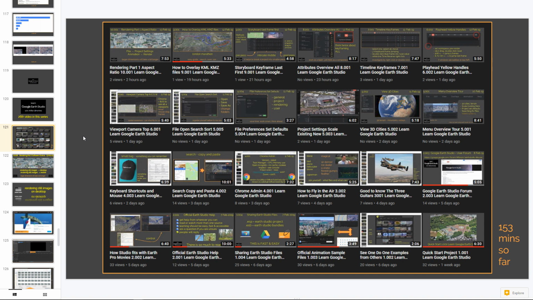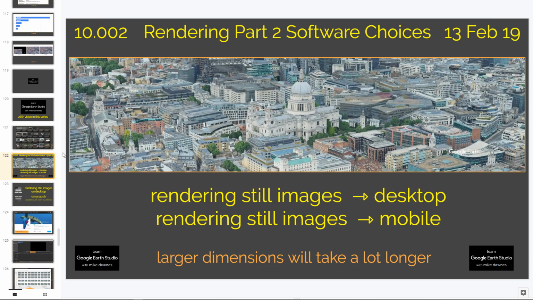So this one, which is Chapter 10, Number 2, Rendering Part 2 Software Choices, recorded today, 13th of Feb 2019, is all about how you get those still images into an actual video.